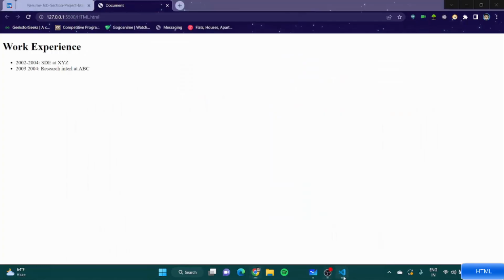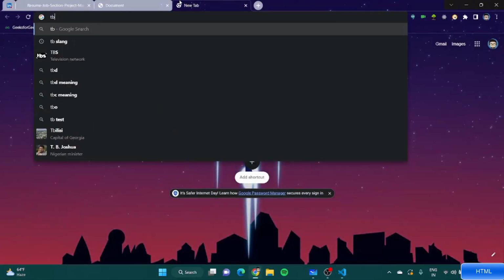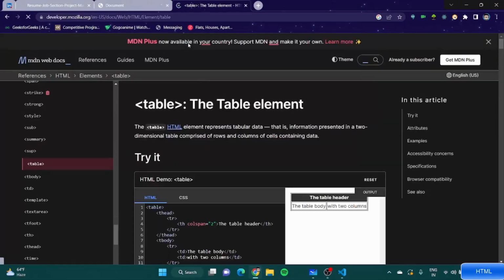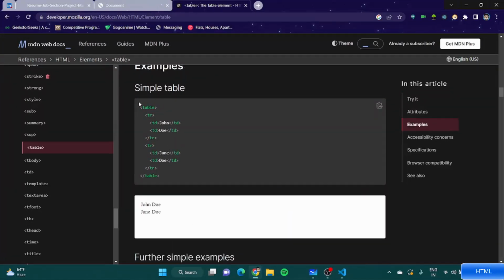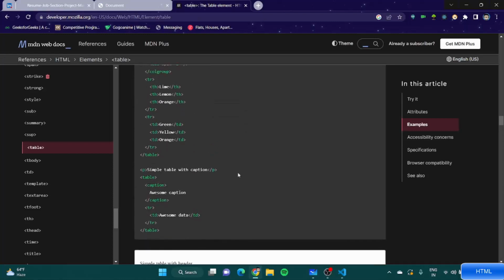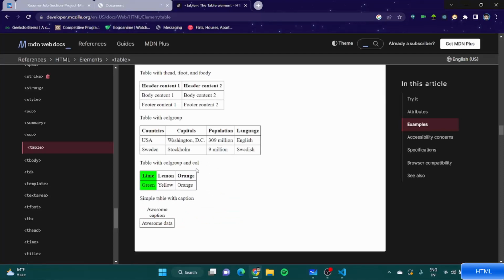So let's just remove the UL for now. Let's go to tables, HTML MDN. We'll just go to the tables part. Let's come down and see this. This is how a simple table is made. But don't think it is always very simple like that. We can have complex tables like this as well.